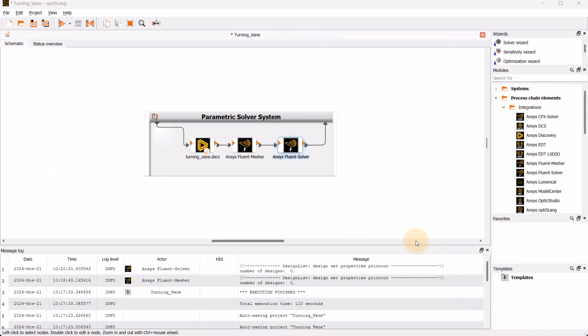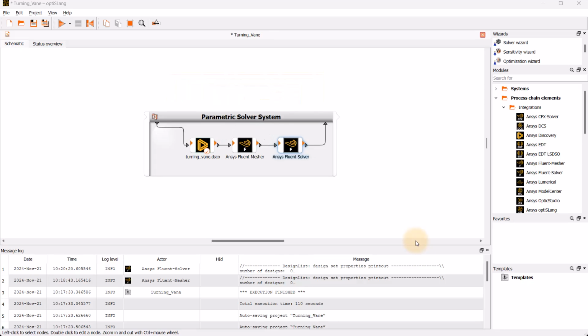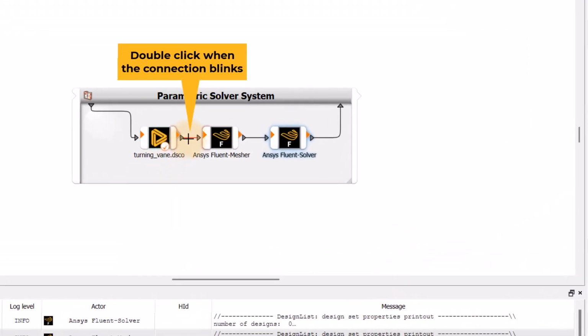We have set up the workflow for the parametric system. However, we must provide additional description to the connections between nodes. To open the dialog box to describe the connection between Ansys Discovery and Ansys Fluent Mesher, double-click on the connector node between the two.